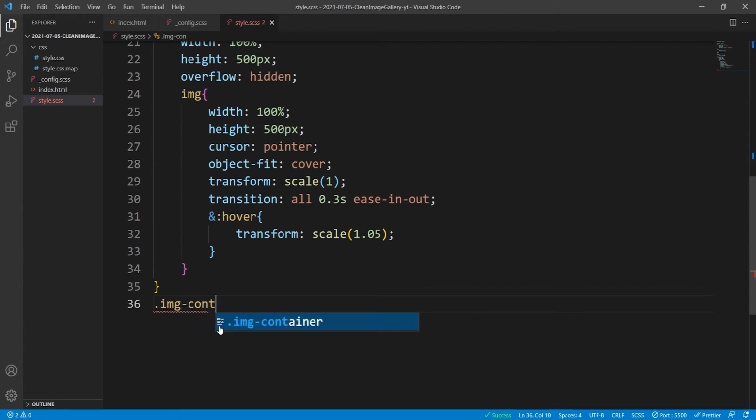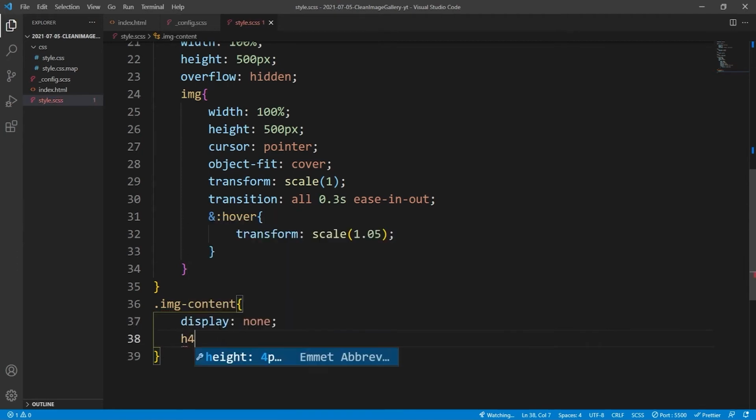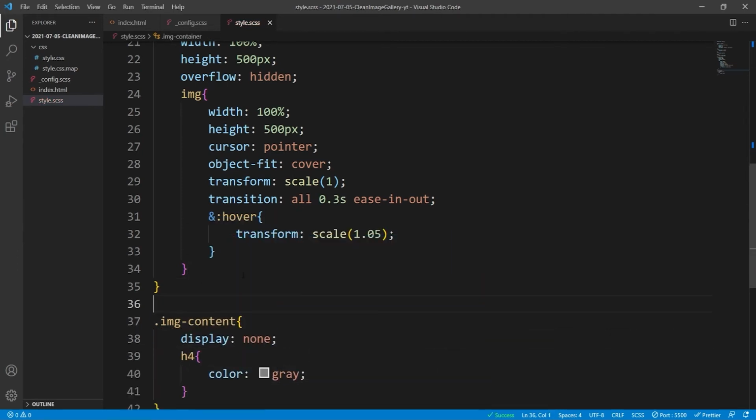So the first thing that we'll style, well, the figcaption, we don't even want to see that unless we're on mobile view. So we'll just say display none, and we'll also, whilst we're at it, set the h4 to be grey.